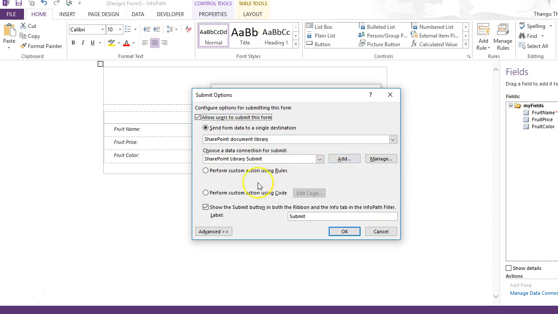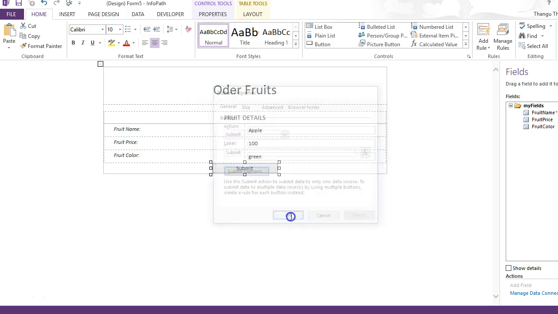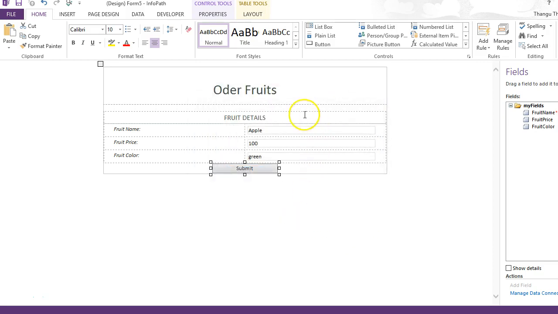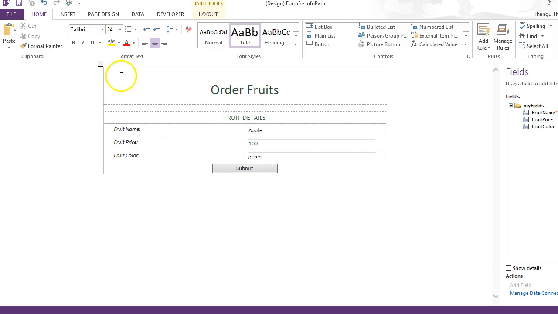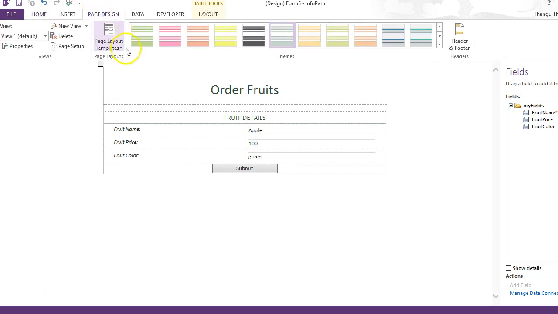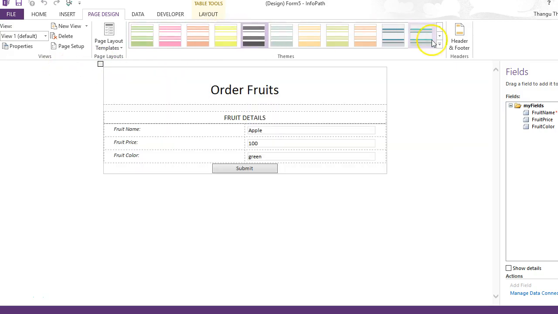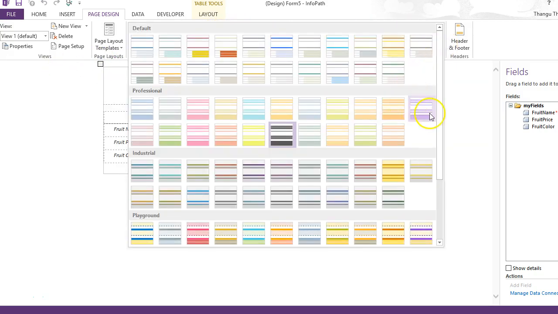If you have any custom rules and all, we can add. For now, let's keep things simple. We click apply and OK. So once all this is done, if you want, you can change the color also. So we can go to the layout. If you want, you can change the layout. Let's select all this. We can change as per your needs. Select a page layout.